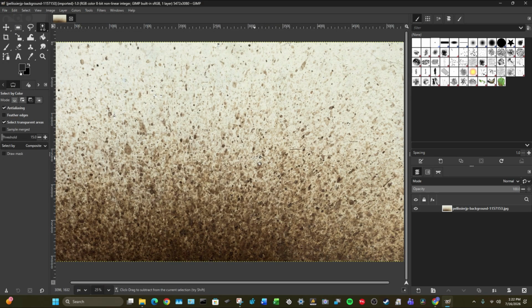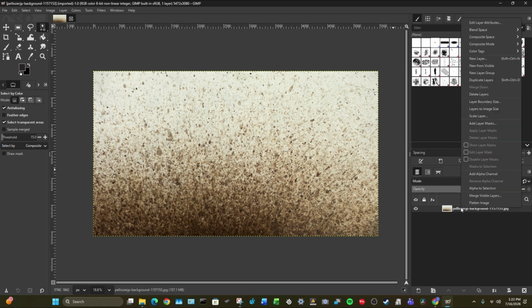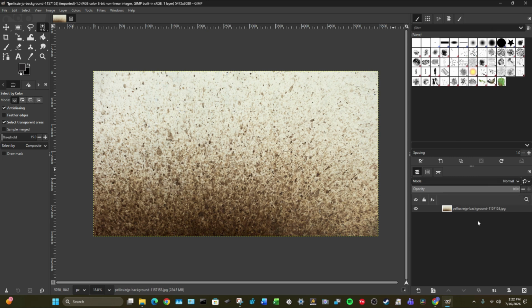In the bottom right window is where your layers are stored. Left-click the only layer, which represents the image opened in GIMP. Then right-click it to get this menu. On the menu just opened, left-click Add Alpha Channel. Transparency is now enabled for this image.